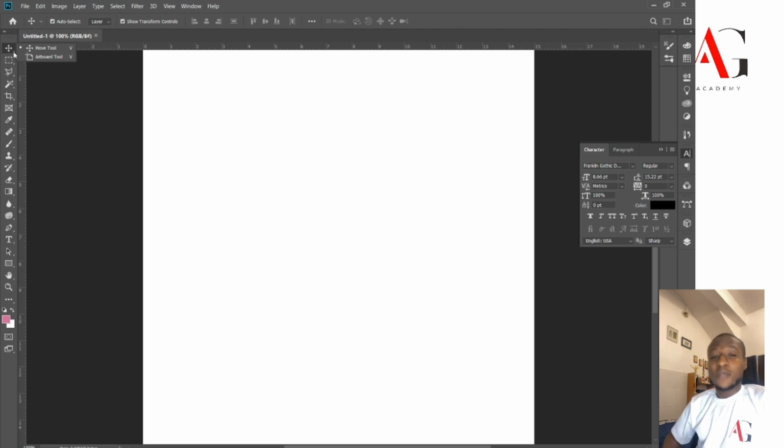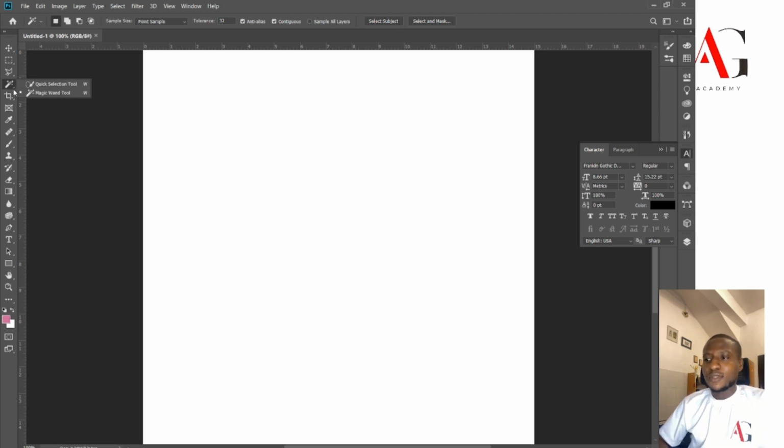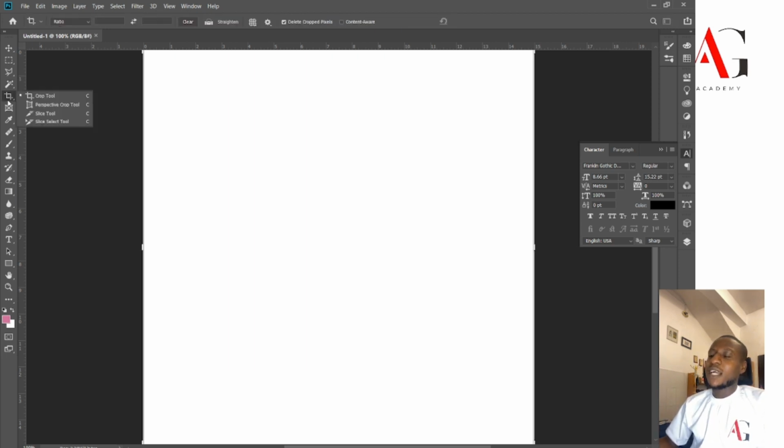Just like the move tool, we have the move tool itself and we have the artboard tool. When you look at the rectangular tool, you can see the arrow also. When you look at the lasso tool, you can see other tools embedded. The next tool, we have the selection tool. It's actually called selection tool. But under the selection tool, we have the quick selection tool, the magic wand tool. We have the crop tool and some other tools there.